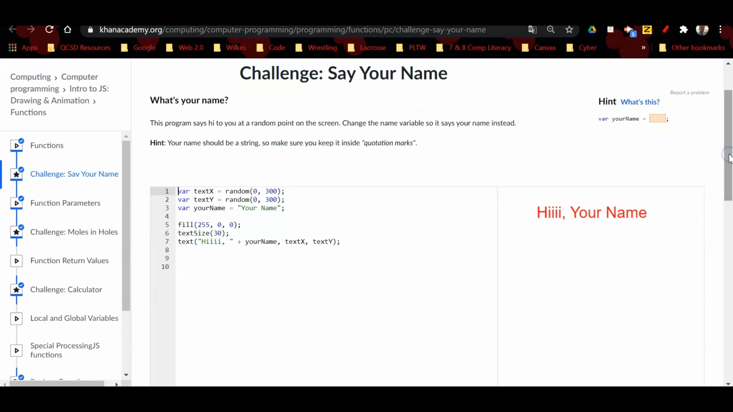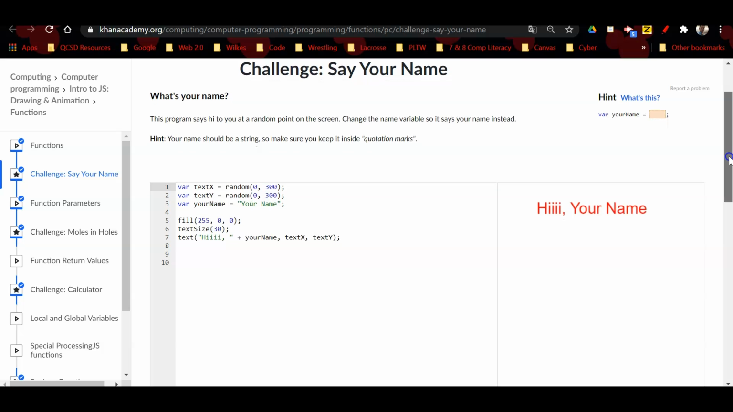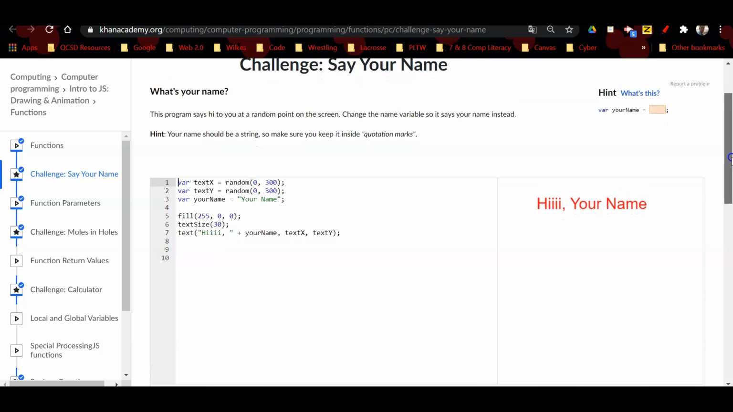Okay guys, today I'm going to go over the challenge "Say your name here", part of our JavaScript. So obviously you can see that I'm already on here, and let's take a look at this one. This one's probably the most difficult one of the 4 challenges that we're going to look at today. As you can see up at the top, it says, what's your name? It says this program says hi to you at a random point on the screen. It says change the name variable so that it says your name instead. Hint: your name should be a string, so make sure you keep it inside the quotation marks.